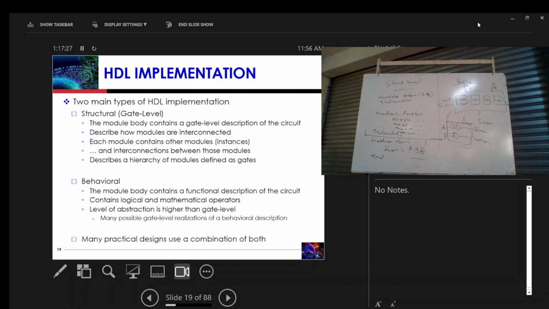You guys have understood the difference. Okay. I said the behavioral, you just describe what you are doing. What am I doing? I'm doing addition. I'm doing addition.